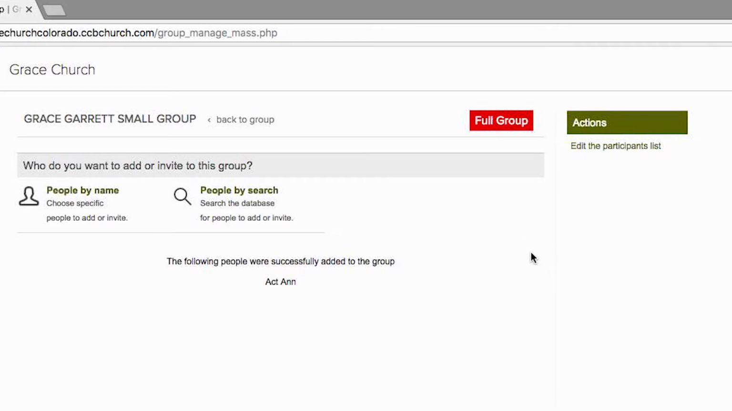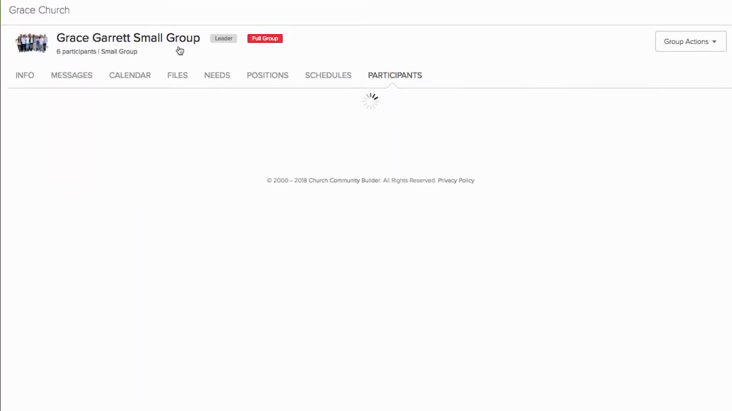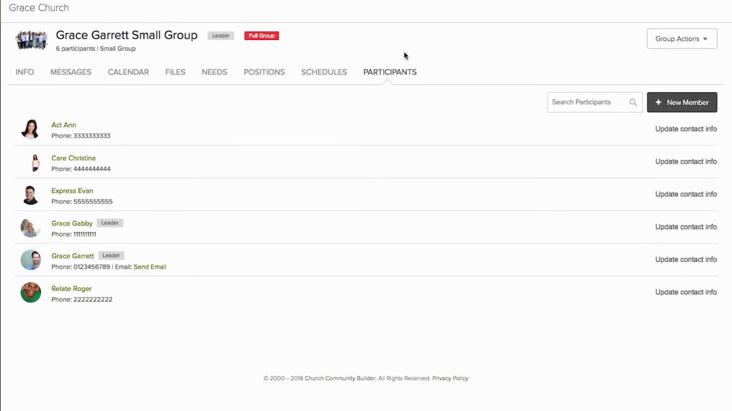You'll notice that when I added Ann, this bar comes up in red that says Full Group. This is because this group has now reached its member limit. Group size limits are set by administrators, so if you'd like to add a cap to your group or need it extended, contact your ministry leader. Again, if someone in your group does not have a Grace Connect account, have them request a login so that you can add them to your group.